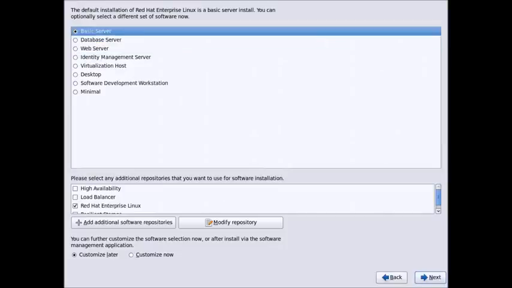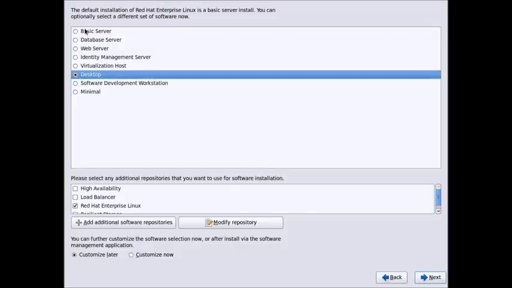Now you're having different installation types. The first is the basic server, a database server, a web server. But if you are new to the world of Linux, I'll recommend you select the desktop version, because in the basic server and all the server installations, you will not find a graphical user interface. It will be only a command line interface, and it will be a little bit messy if you are beginning Red Hat administration. So if you are beginning RHEL administration, I recommend that you use the desktop installation instead of going for any of the servers.